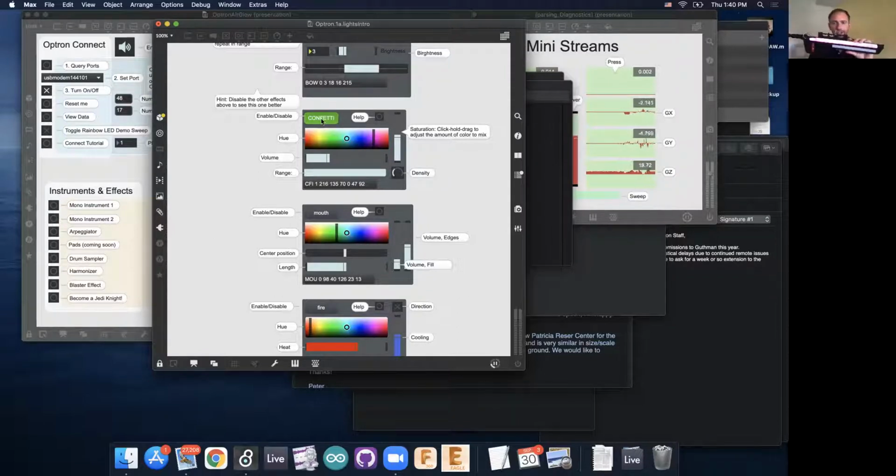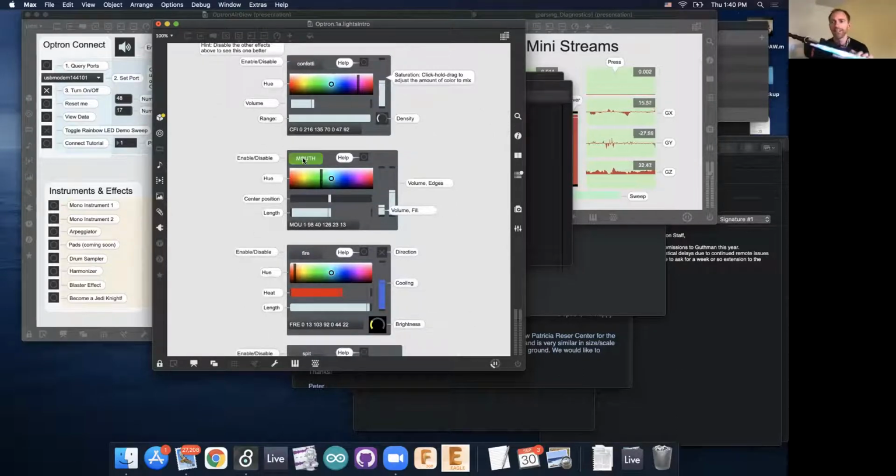So that's a fun one, confetti. Mouth is like a little robot mouth thing that I just kind of saw from, you know, I watched the Jetsons growing up. So when robots talk, their little mouth goes wider when it's louder and shorter when it's softer. And so you can, again, set your hue. You can set your center position here, center, left and right. And then the length. So this is as if a robot were talking. And it winks out if it's all the way up.